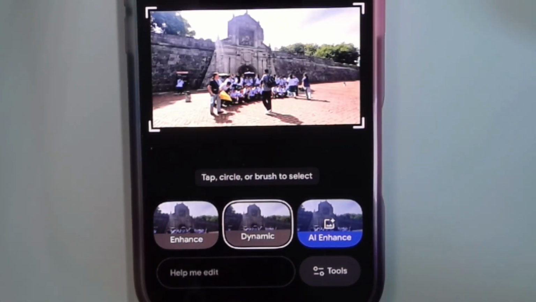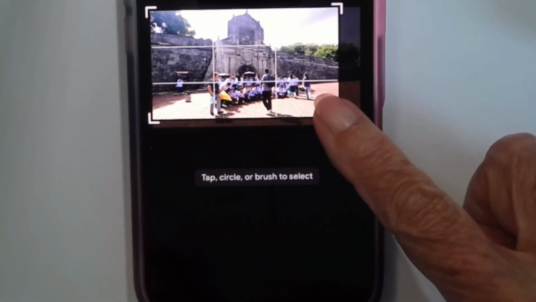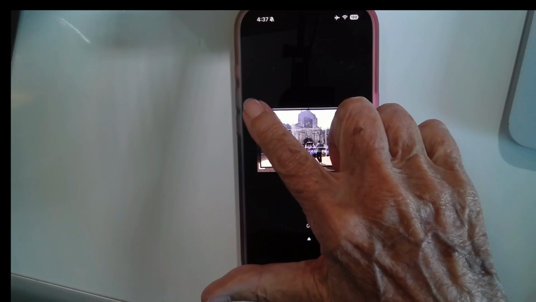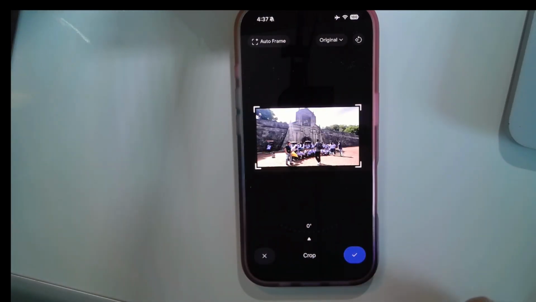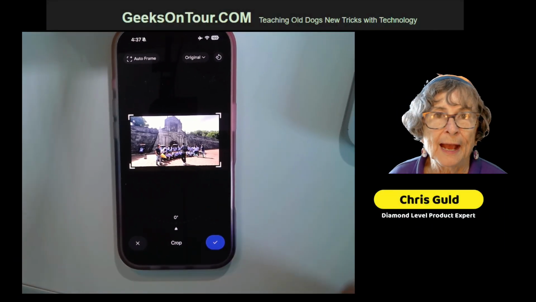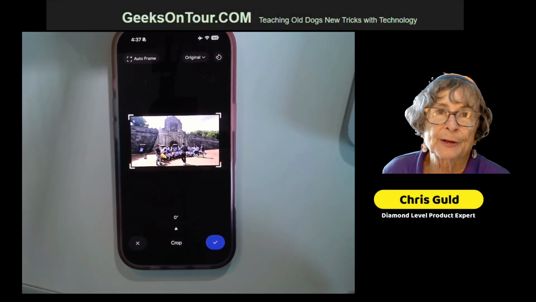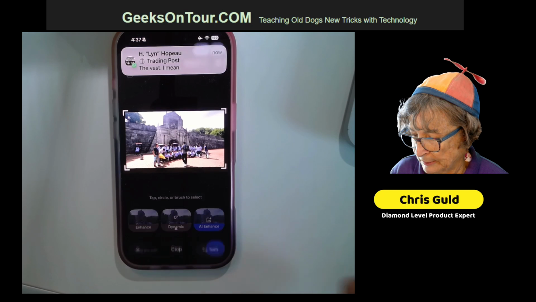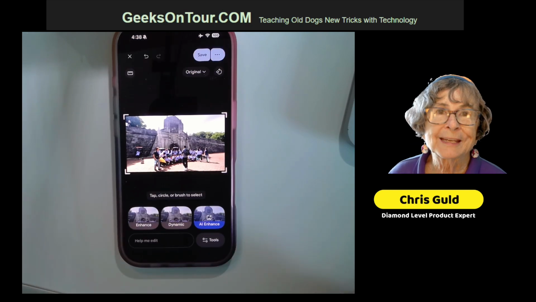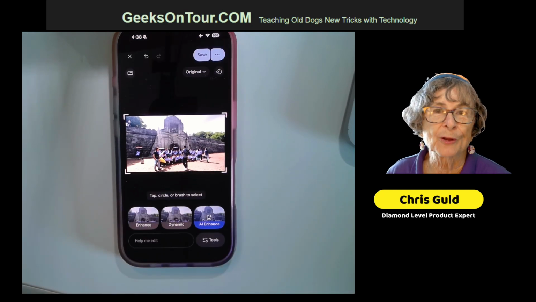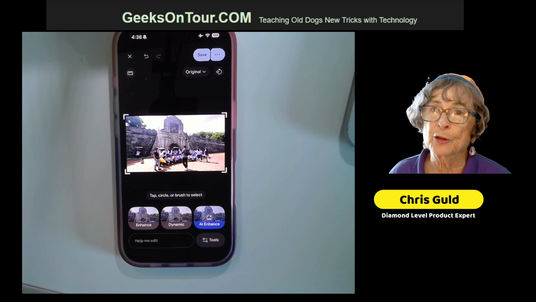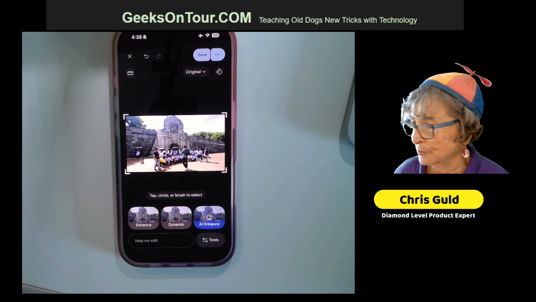But dynamic almost always improves, and you might still want to crop and do other things, but why not just tap the one-tap dynamic to make it look better? I think you should do that with all of your keepers. Any photos that you put in an album or that you want to share, definitely do it before you share.